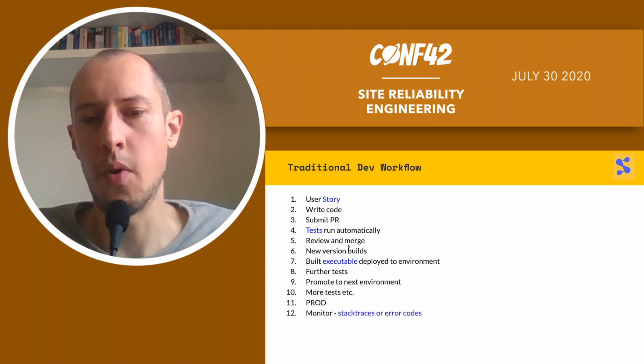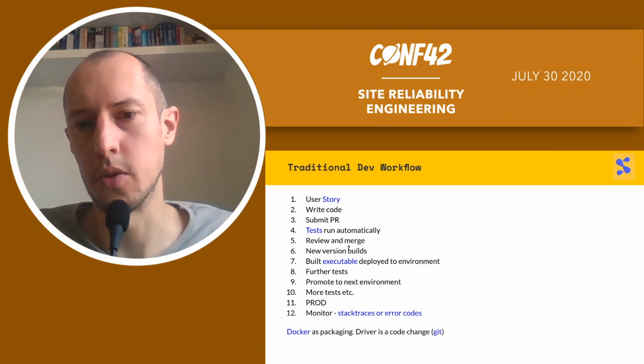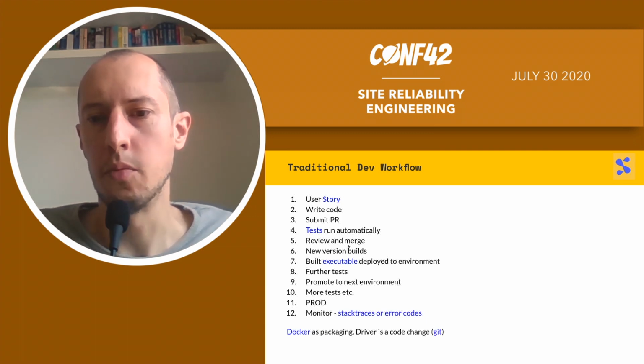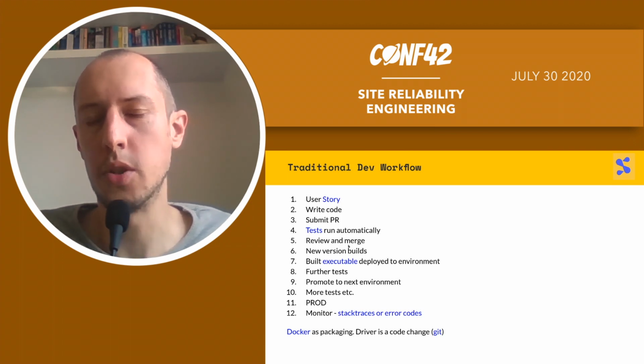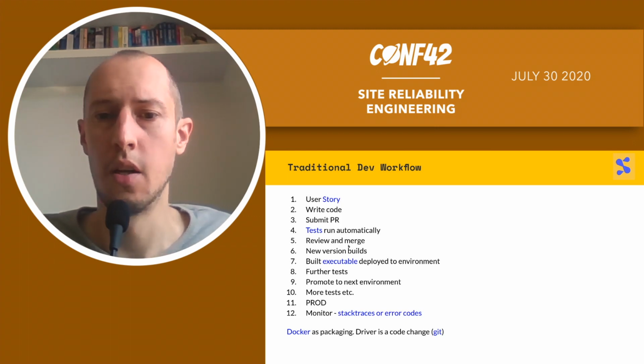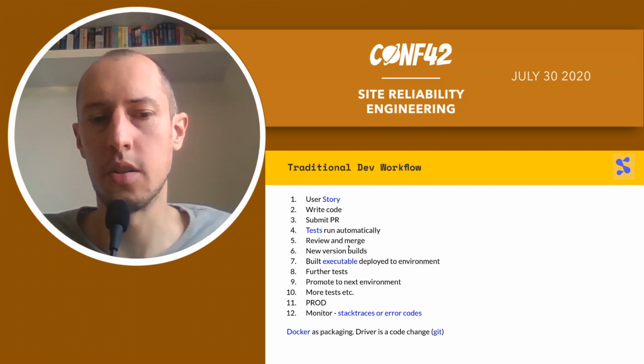And in production, we'll monitor for anything going wrong, probably in the form of stack traces or error codes. The pipeline producing these builds and running the tests will most likely be a CI system like Jenkins. The driver for the pipeline will most likely be a code change in Git. The artifact we'll be promoting will probably be an executable inside a Docker image.